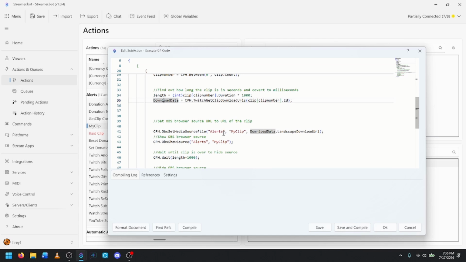Then instead of sending it to a browser source, we send it to our media source, my clip, and download data.landscape download URL. So we didn't even need that URL for clip URL. That didn't need to be there. It's another thing I should have deleted before I finished this, so don't worry about that. Then you do your usual OBS show source and wait for the length of the clip. Other than that, it works the same.